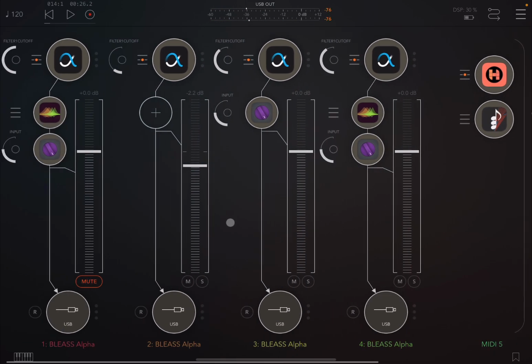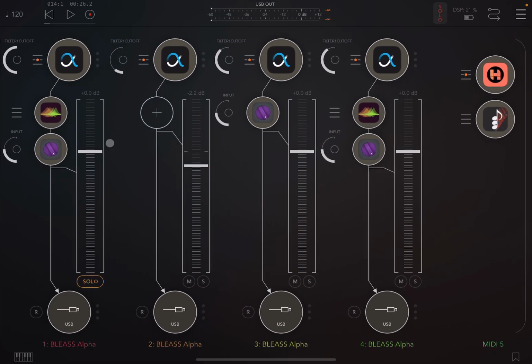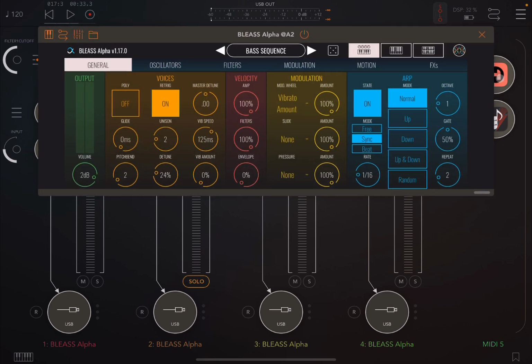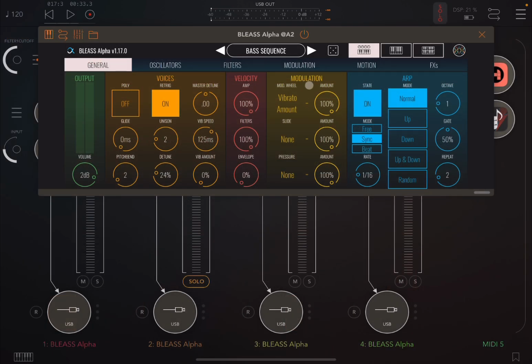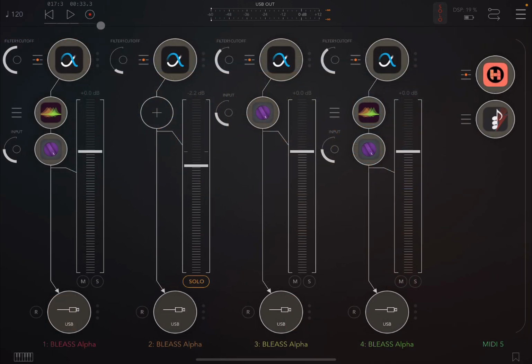Mute the rest and solo this. Okay, next I have another voice, a second voice here. The arpeggiator is off, it is lower by an octave, and this is driving this bass here, this bass sequence.